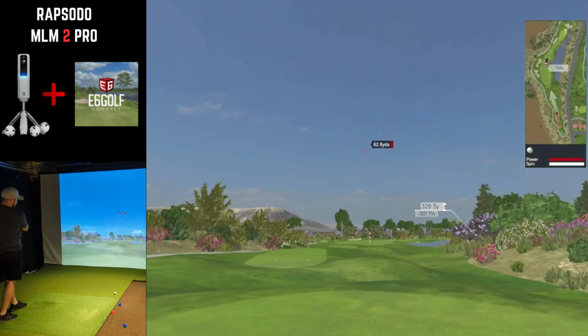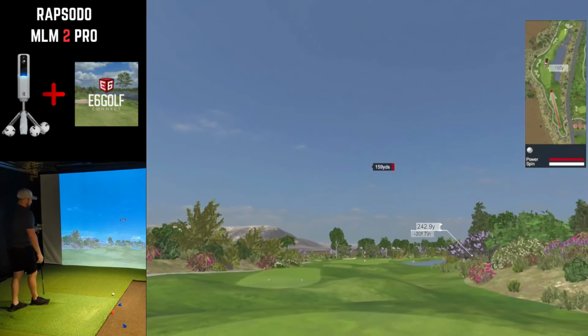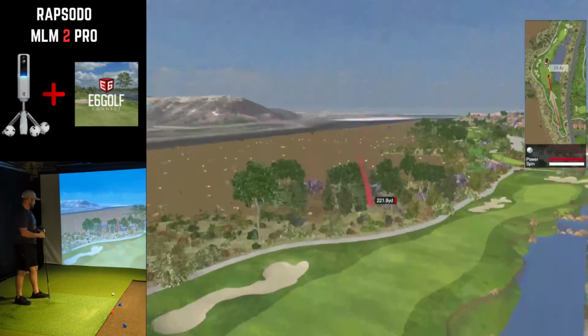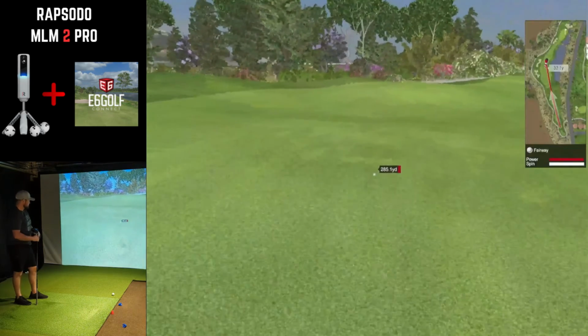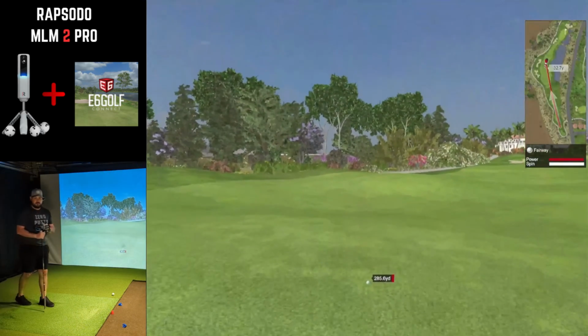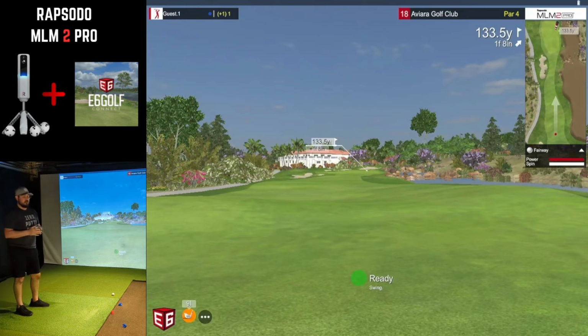A little fade to it, but I think we'll be okay. Yeah, so not bad for the second driver swing of the day. All right, so pretty good swing. We've got 133 and a half left from the fairway. We're a little bit up the hill. I think I could probably get that pitching wedge there. All right, so we're going to hit pitching wedge up the hill, 133 and a half yards.